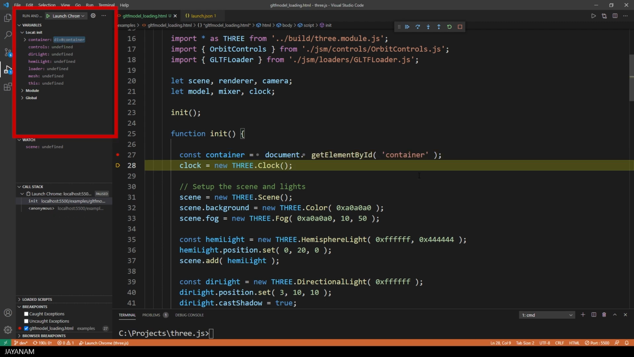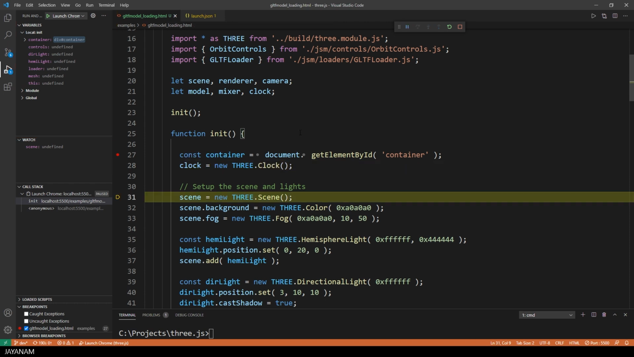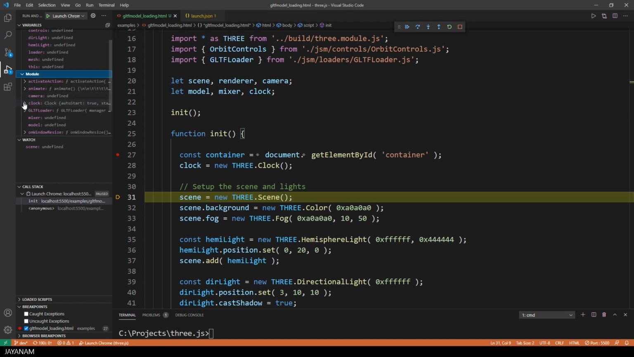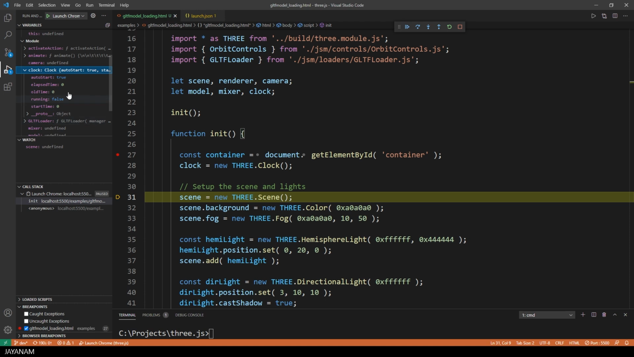Okay, on the left side, you can always see the local variables. When I press F10, I step to the next line and the clock is created, and we can see the values here in the variables. That's important when you are developing more complex logic, also for finding errors or understanding the control flow.